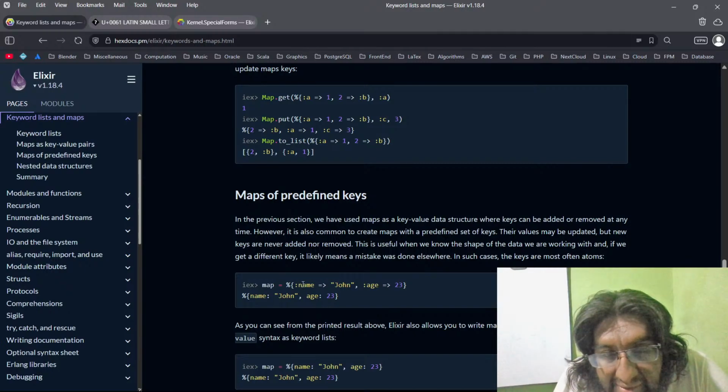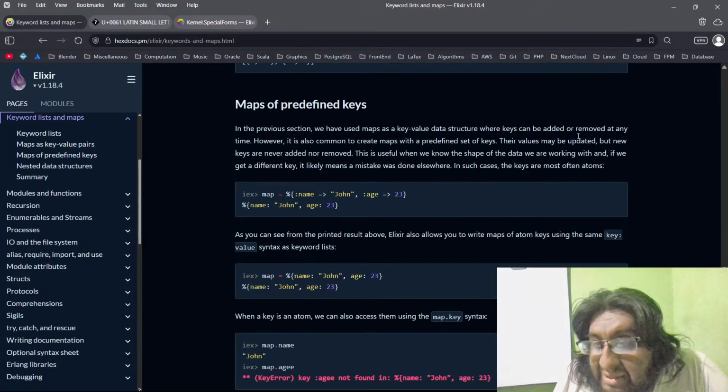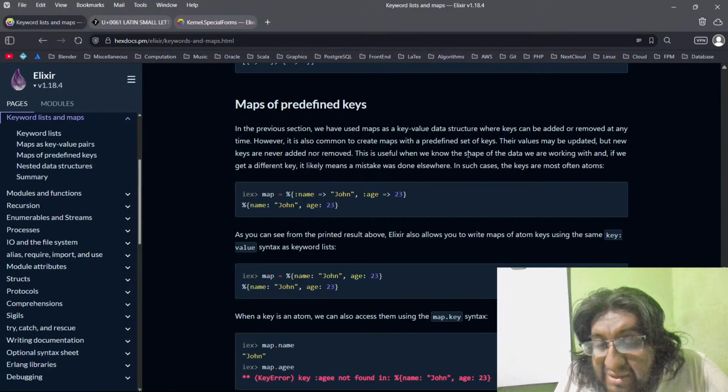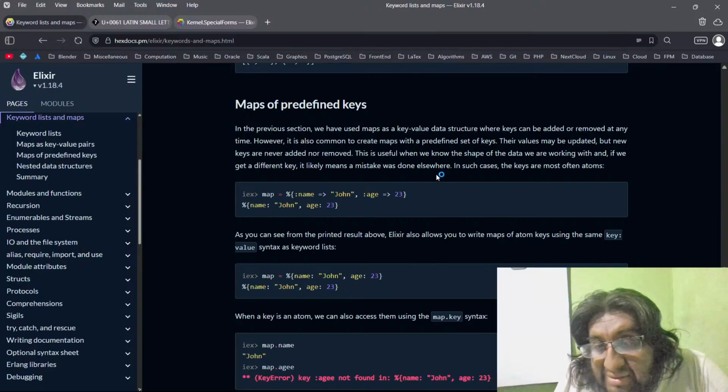There's nothing different here. There's the atom, the fat arrow, atom, fat arrow. Well, let's see what it says. Keys can be removed at any time. However, it is also possible to create maps with a predefined set of keys. The values might be updated, but new keys are never added, no remove. This is useful when we know the shape of the data we are working with, and if we get a different key, it likely means a mistake was made elsewhere. In such cases, the keys are most often atoms.